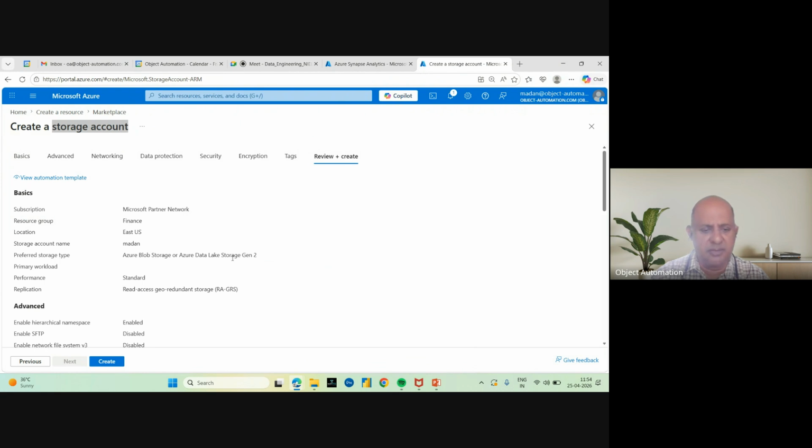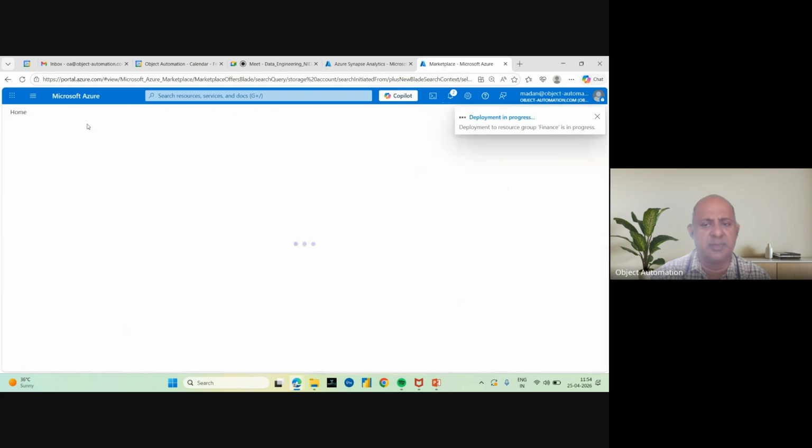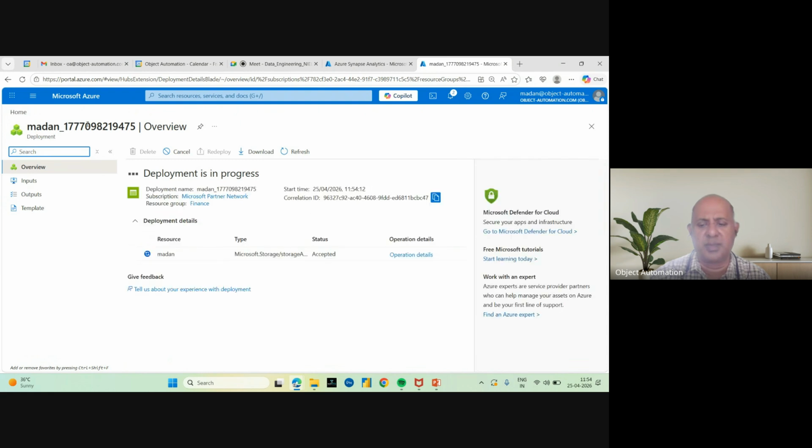It is being created for Data Lake Storage Gen2. Now I'm creating. When I click the create button, it means that my Azure resource is being deployed in the data center in East US. Every resource will take a few seconds to a few minutes. This is a storage account, and it may be deployed in a few minutes.